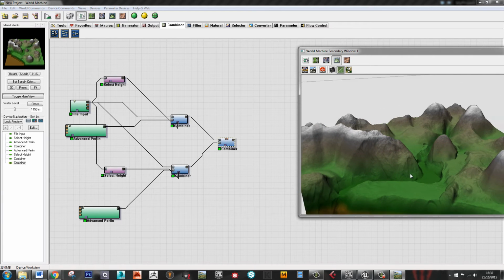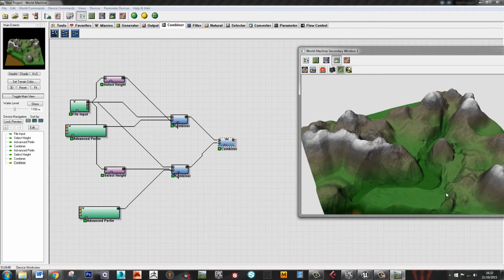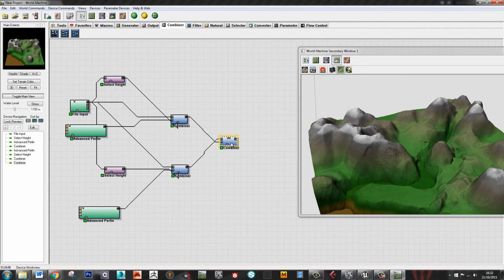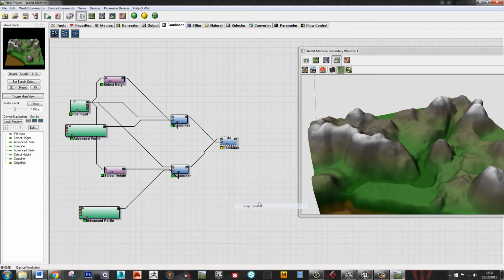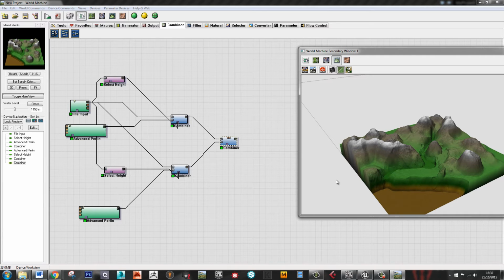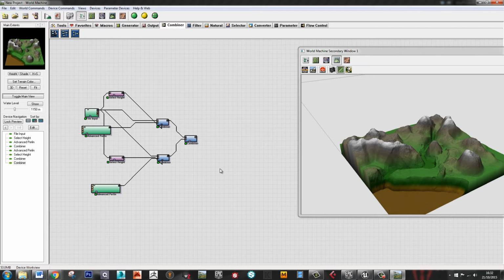Okay, this looks okay. Let me try swapping those inputs around, see if we get something a bit different. I preferred it the way it was before. Okay, let's say that's done. I would definitely want to mess around with this stuff a bit more, but so that this doesn't go on too long, we'll continue.